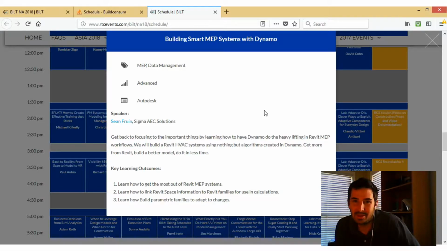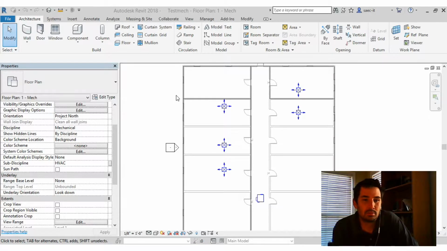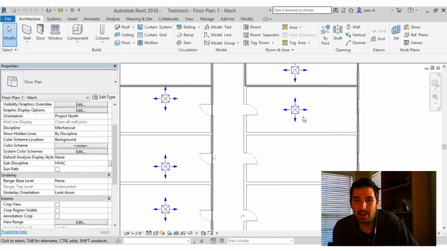This is mostly about working smarter, not harder. We're going to really use Dynamo and some of the built-in features of Revit to help us out, do the heavy lifting, and get a better model done faster with less time. So let's hop in the model. Today I'm going to preview kind of the end.